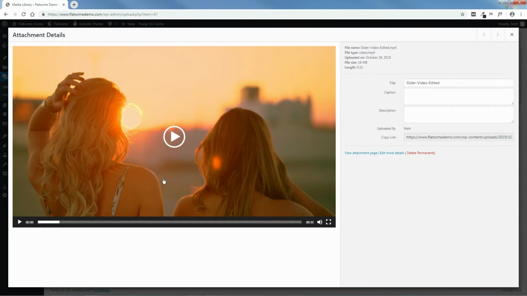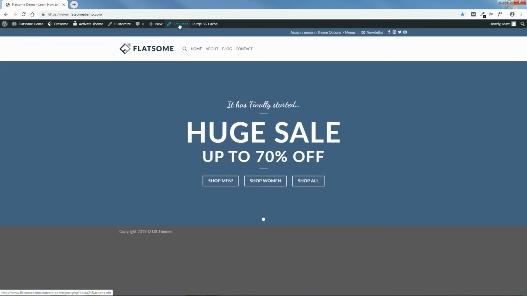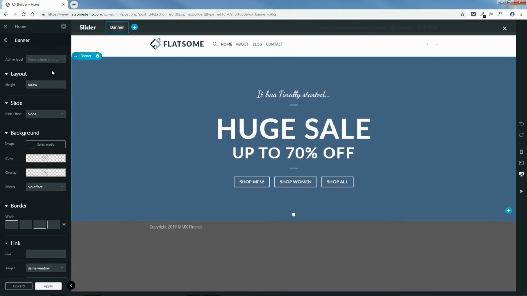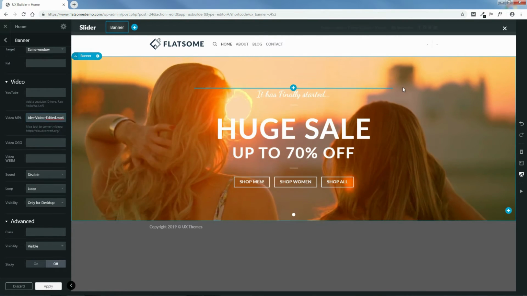And now what I need to do is, where it says copy link, I'm just going to highlight this link, right click and copy. I'll close this. We'll go back to visit site, edit page, we'll go to UX Builder, and we'll go to our banner. You can just double click it and it'll open the banner. And we'll come down here to the video menu. And now I'm just going to, where it says video MP4, right click and paste. And voila, we have our video slide.